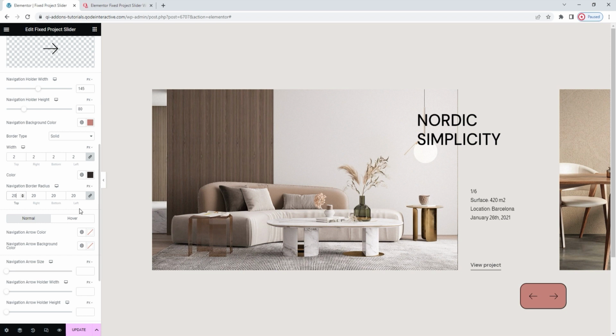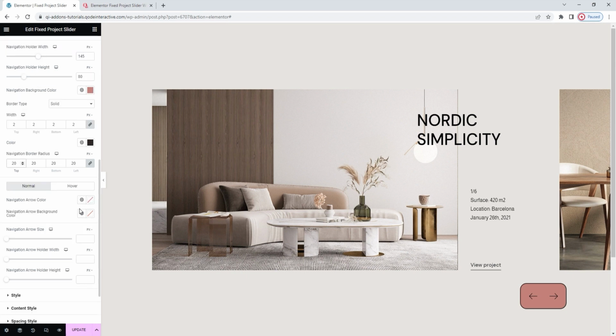Carrying on with the options, we have a section where we can toggle between setting the style when the pagination is viewed normally and when it's being used or hovered over. Under the normal options, we have the navigation arrow color.